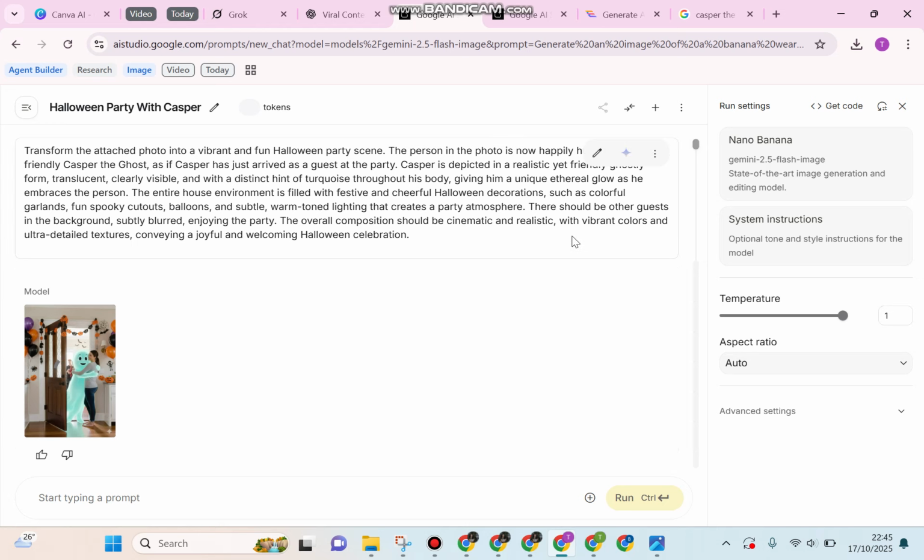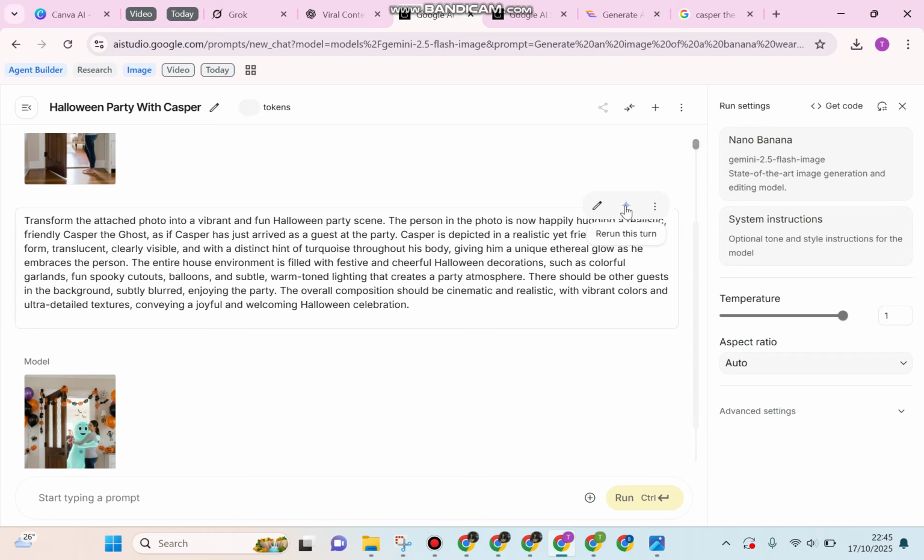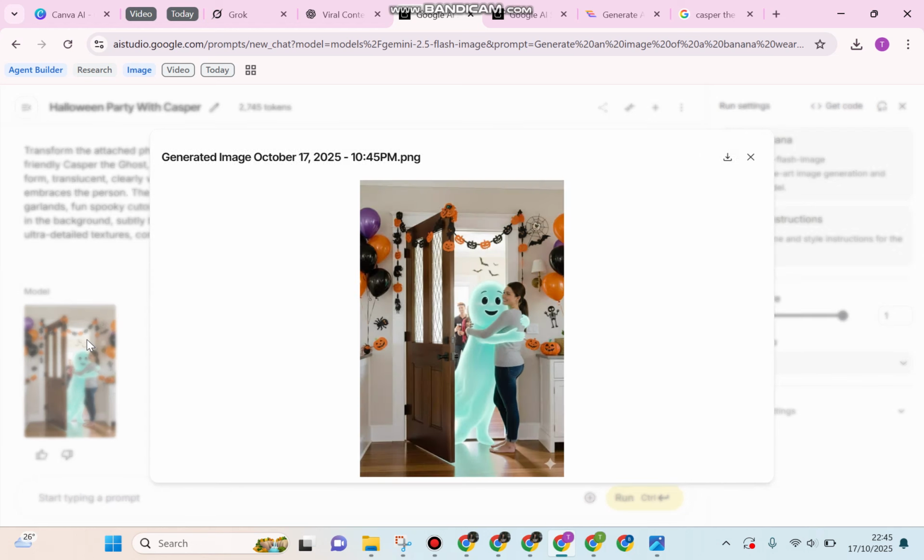And if you feel like you need a better result, for example, don't worry, because you can still rerun this prompt to produce another picture by clicking this rerun button in this section or in this section, guys. So this is another result.